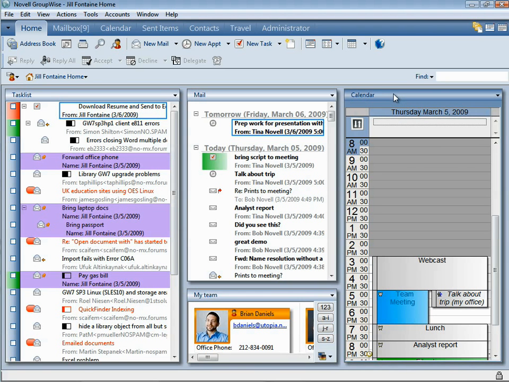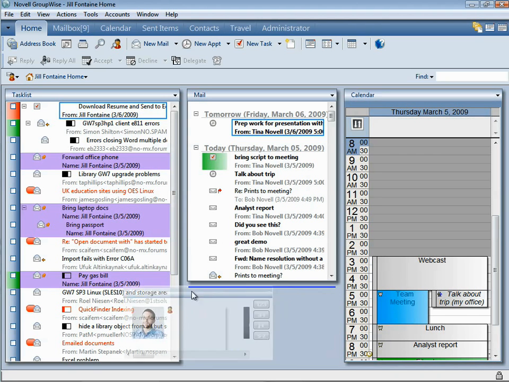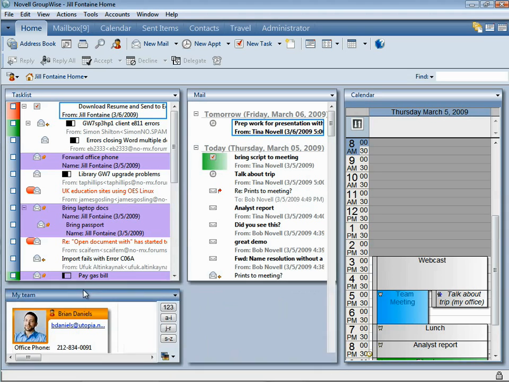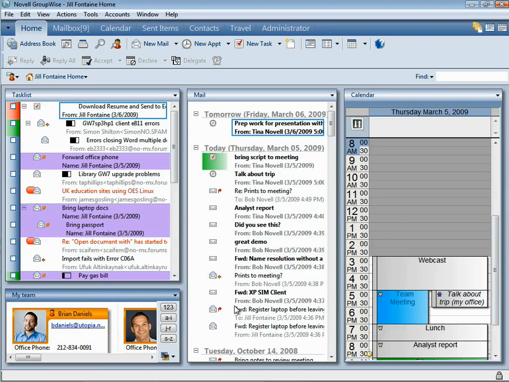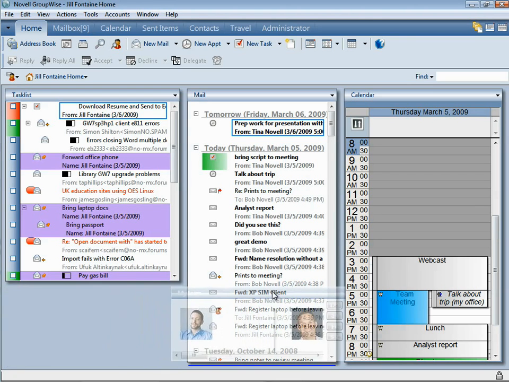If you want to rearrange the appearance of your home view, moving these panels around is just a simple case of drag and drop. So I can move the contacts over here. That will expand my mailbox view and make room for it by shrinking the task view. Let's go ahead and move that back again.